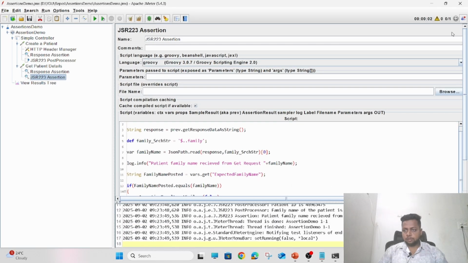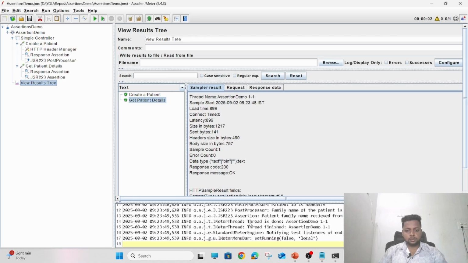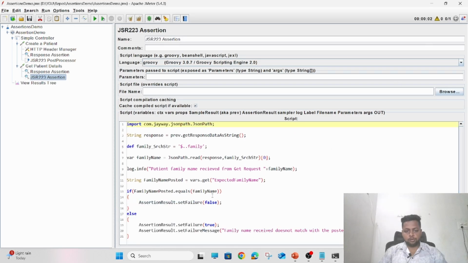As we can see, there were simple mistakes like how to use the vars.get method. We need to first get the value of the variable and store it in a string variable. This is the correct method of using this, and we were also using a wrong class name. Just a simple spelling mistake, it was failing because of that. This time this request got executed successfully and we have no errors in the logs. So that means we have validated it properly. The family name which we have received is matching with the family name which we have posted.